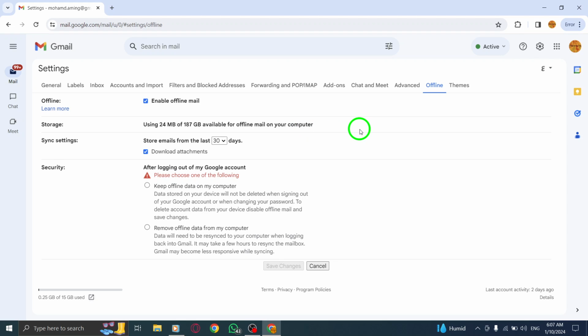And there you have it. You've successfully enabled offline mail in Gmail on your PC. Now you can access and read your emails even when you're offline, ensuring you never miss any important messages.